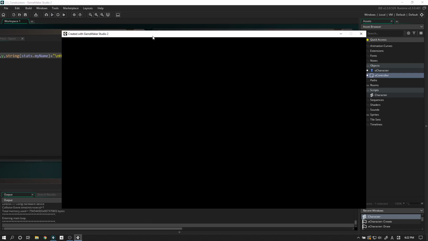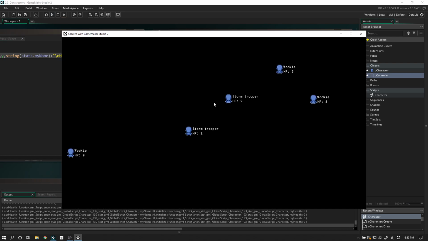Okay, so here we are in our empty room. Let's see how many characters spawn when we press enter. Okay, there we go. We have 1, 2, 3 Wookiees and 2 Stormtroopers. That's interesting. Let's try pressing space now. And we can see that when we press space, the health increases relative to each other.